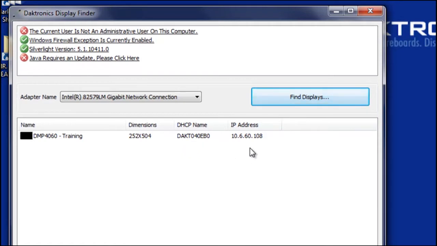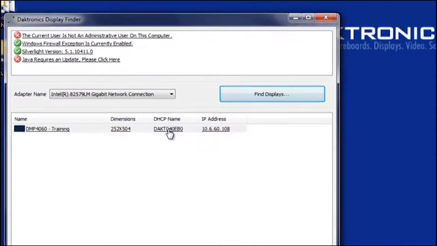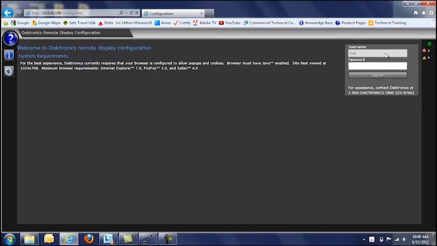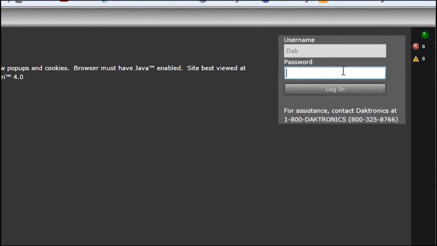network at the present. Now, it is important to note that these displays do ship DHCP by default, but they can be changed over to a static IP address if the customer wishes. To access the configuration utility, simply click any of the pieces of information, which is a hyperlink into the utility. This will open up your web browser. You do not need internet access to access the configuration utility, just a web browser.